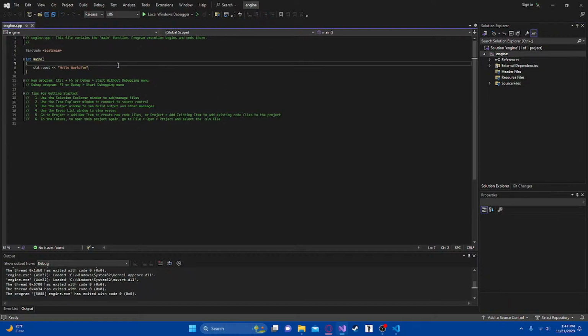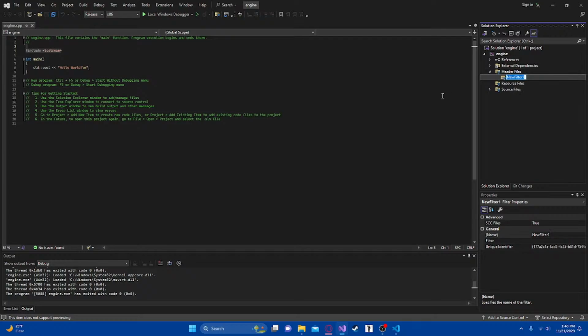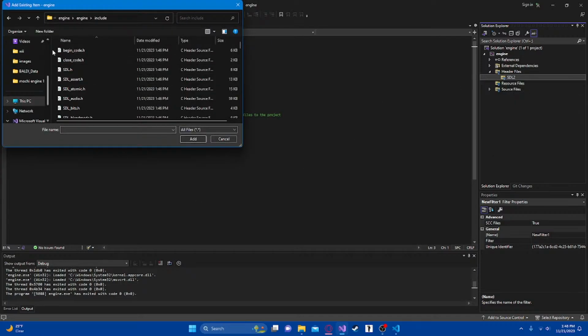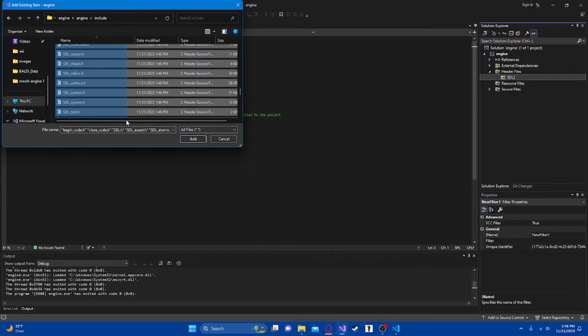Let's see. So, next thing we want to do, we want to right-click header. We're going to add a new filter to simplify this. This is going to be SDL2. We're going to right-click it again, click add, click add existing item, click include, and open up the include directory. We're going to drag down.